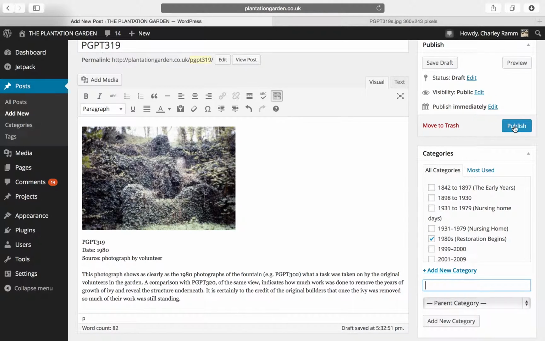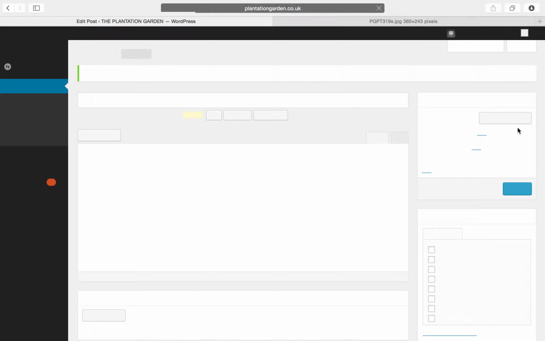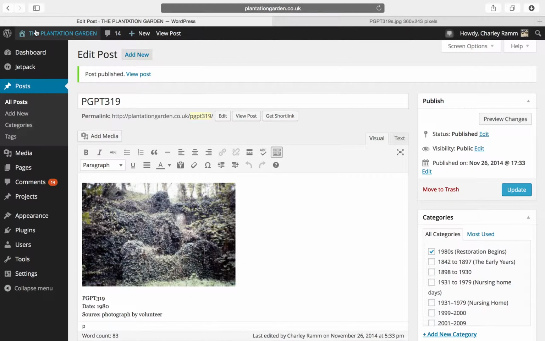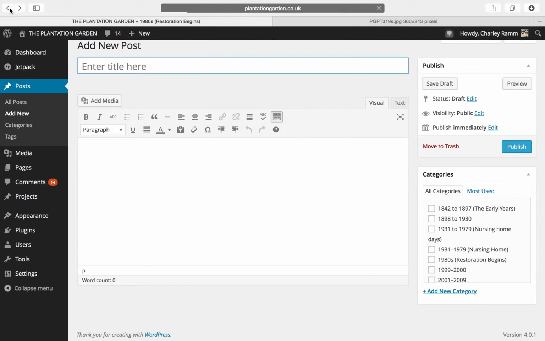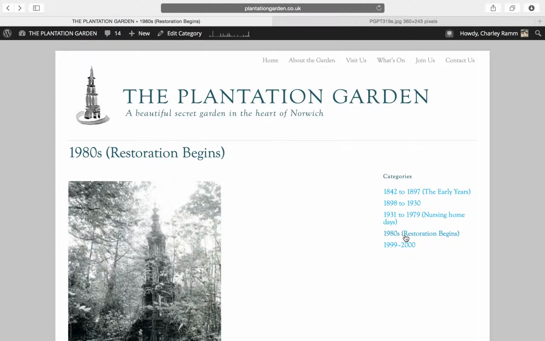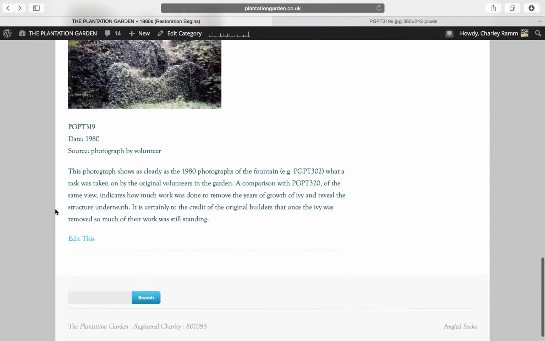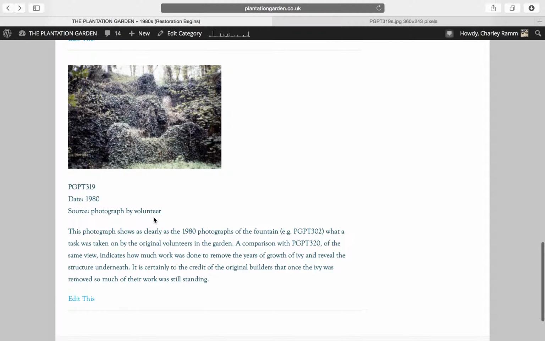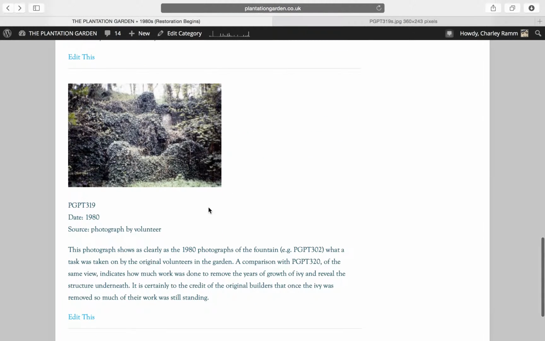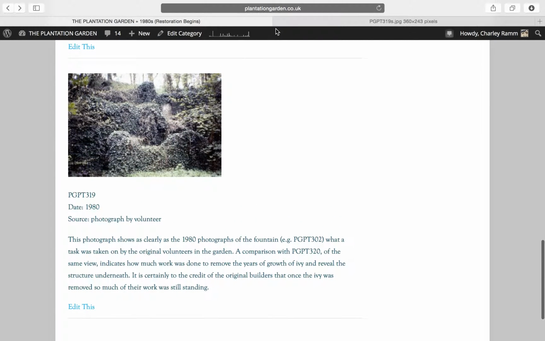So all that remains is to click the Publish button, and I'll just go back to check that our new piece of information has appeared in the right place. So we've now in 1980s got 1, 2, 3 images, including the one that we just added. It seems like it never hurts to repeat quite mundane things like that, so I'll just go through the process with another one.